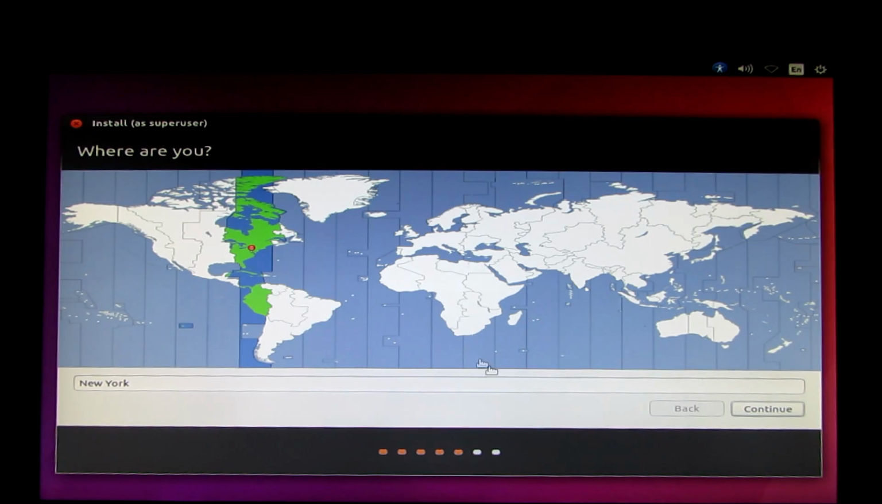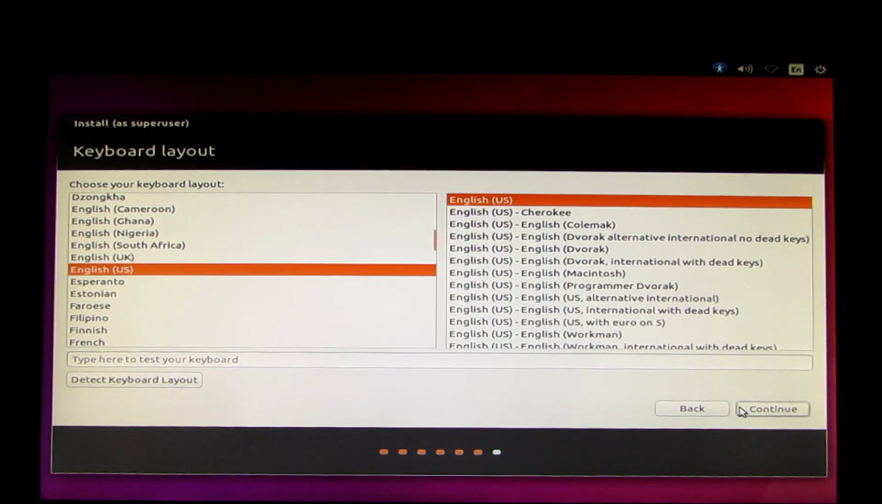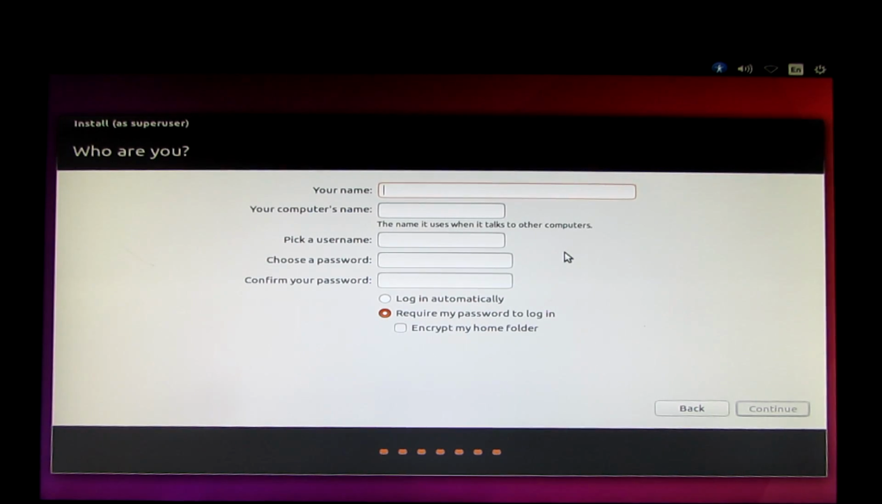Select the country you're from, and you're going to want to select the nearest area to you so that you can install updates and stuff from the closest server. Pick the keyboard layout you want, click Continue. Now type in your name, your computer name, your username. You can pick a different username if you want. I'm going to use the same username as my name, and then type in a password.